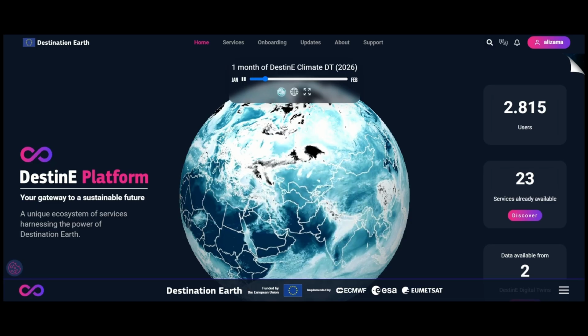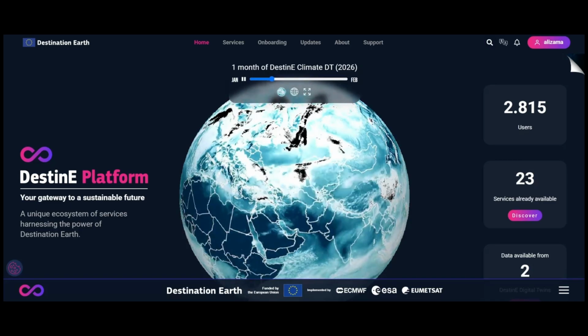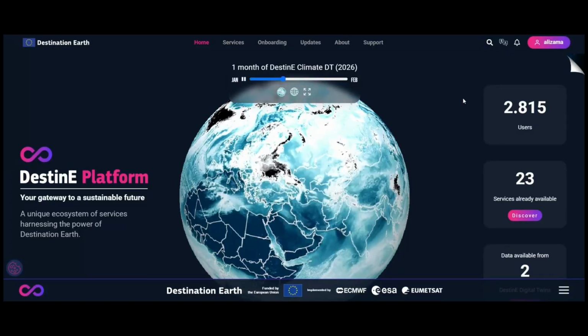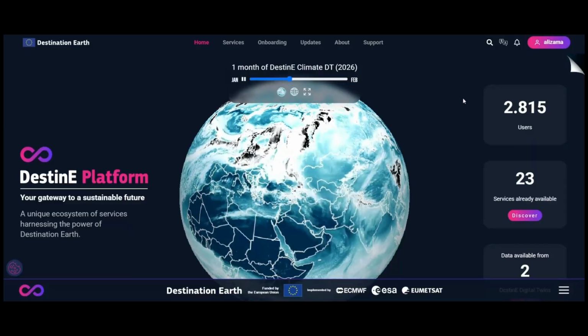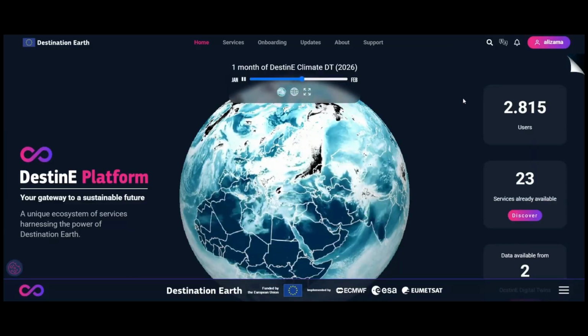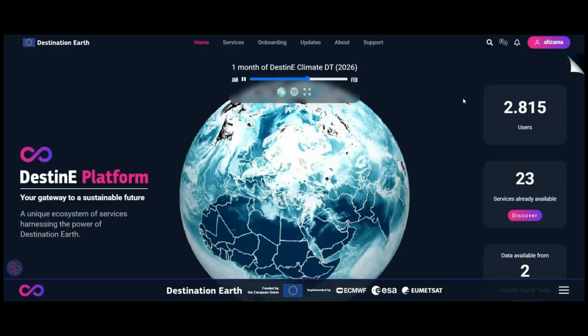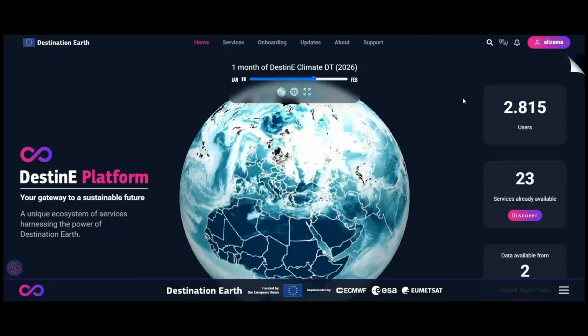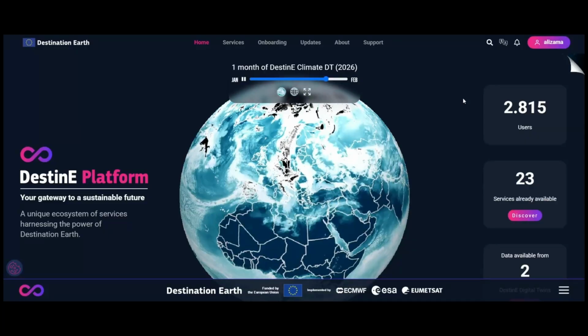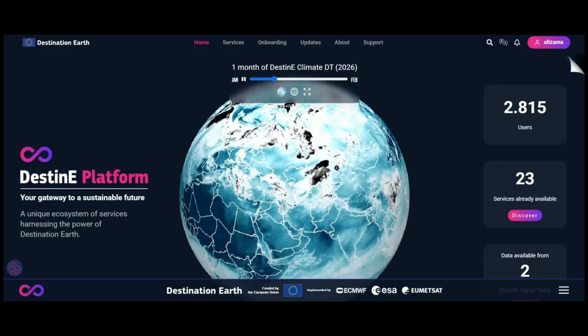Welcome to the Destin platform, an initiative developed by the European Space Agency and other European institutions with the goal of creating a high-precision digital model of the Earth that can simulate natural phenomena and human activities. You'll find digital twins for different sectors. Here, we'll explore how to use the CityNexus digital twin for sustainable mobility and air quality.